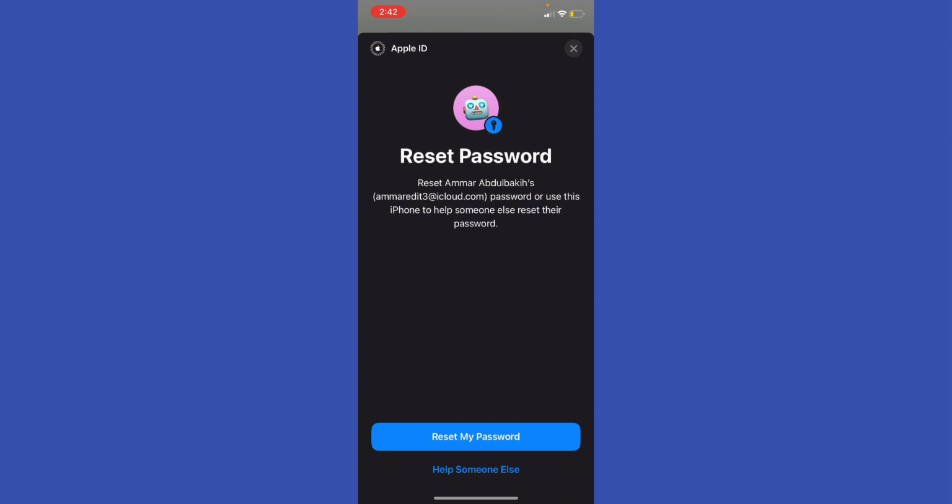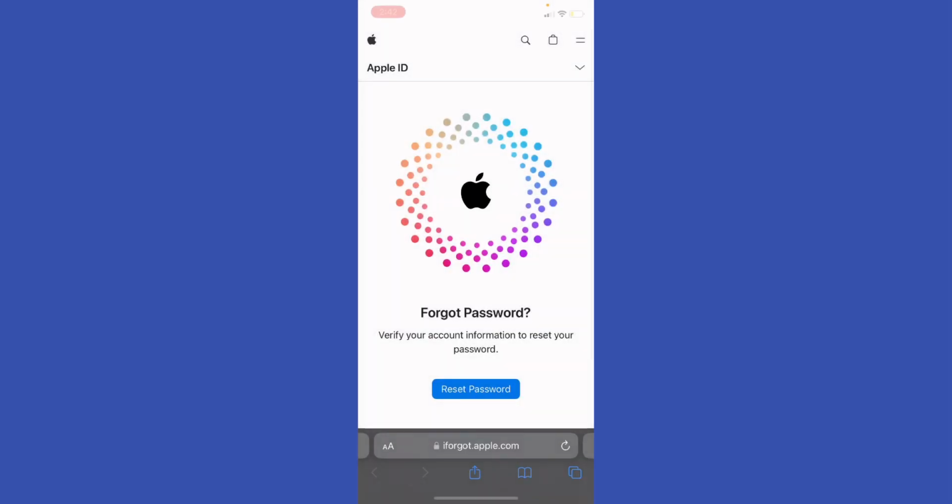So what I'm going to do is click reset password, and follow the instructions by resetting my password and verifying my phone number, confirming that it is me who is allowing that action to happen, so I can change the Apple ID password. Alright, so basically that's it.